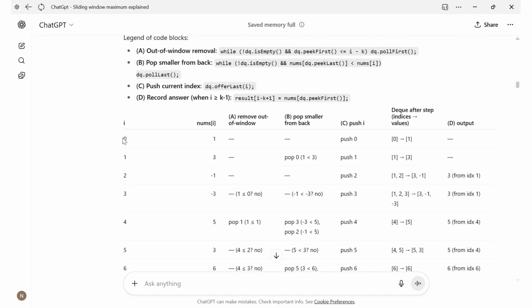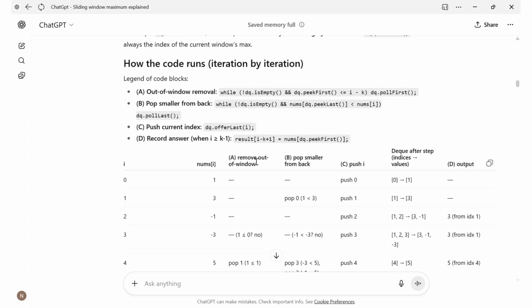Firstly, for the ith element, we have nums[0] as 1. The first condition and second condition will be false, and then we will push that element's index into the dq, and the dq will look like 0 and the respective element. Then for i equal to 1, we will have element 3. We will check the second condition.